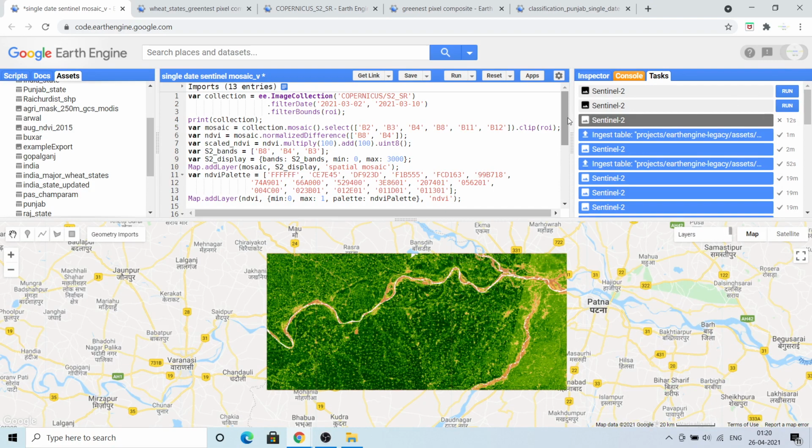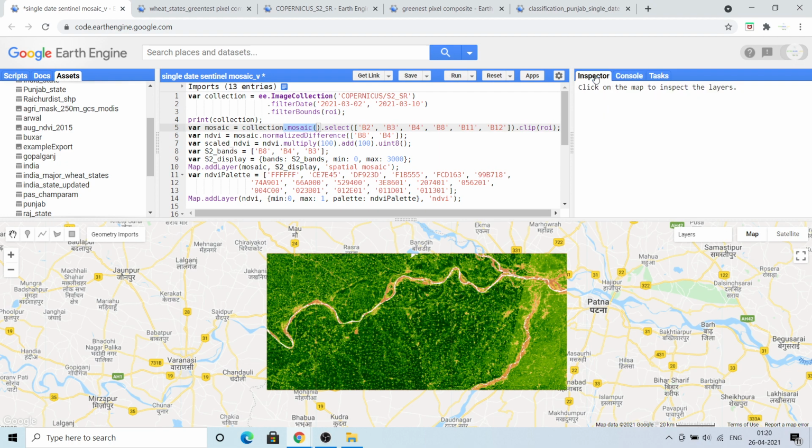There is one more thing. I am using this mosaic function, because under the console there is also an Inspector. If you click on any pixel, it will give you the values of all the bands, and the NDVI value also, 0.58. If you click here, it will give you the NDVI value. So you can always check the values at a particular pixel. Okay.